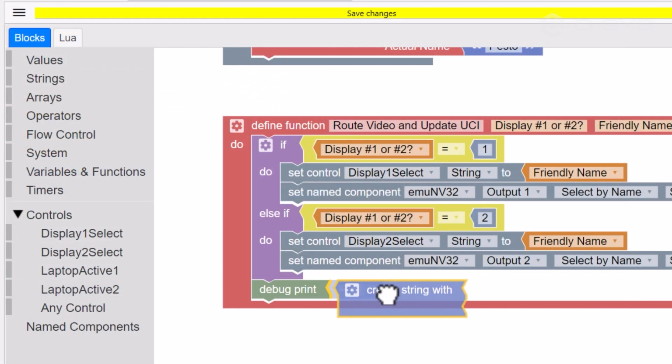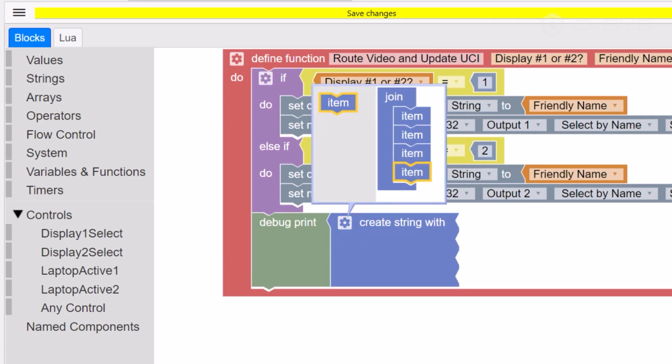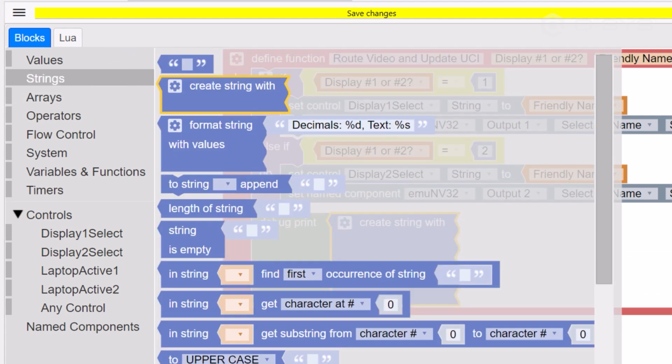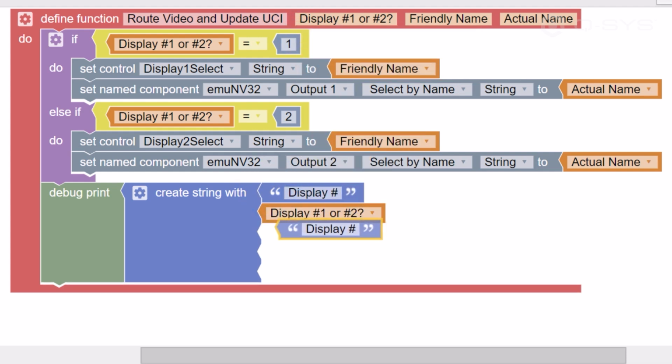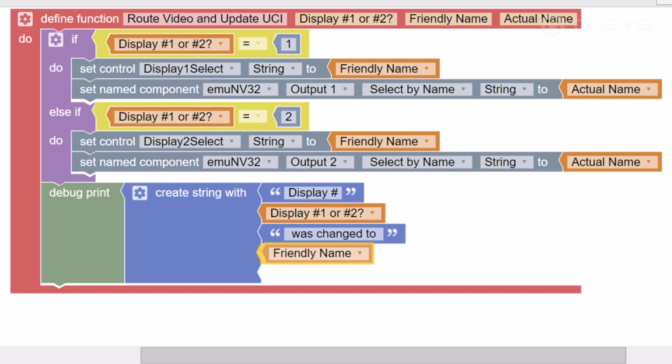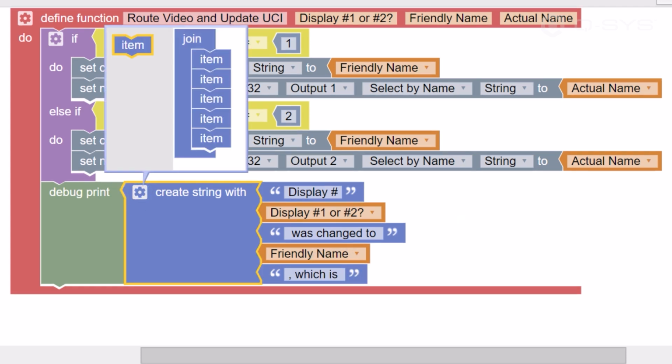So I'm going to create my string. We'll concatenate our string block here, and we'll add a bunch of items. Let's say, what are we going to say? We're going to say, hey, display number, and then we'll input whichever number they shoved in there. And then we'll say space was changed to space, leave a little room, and we'll change it to the friendly name. And then we'll add another one that says space, which is, and then we'll shove in one more with the actual name.